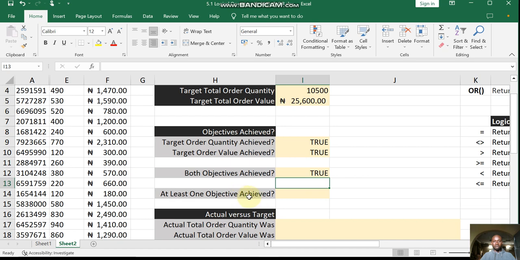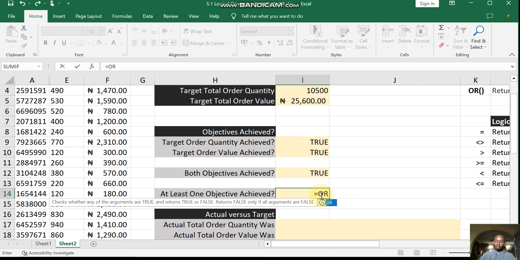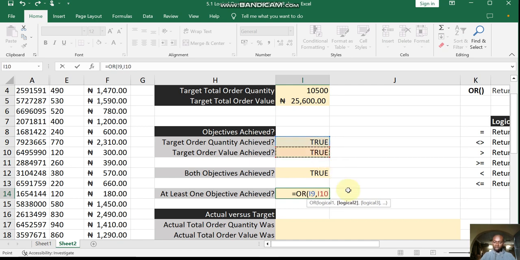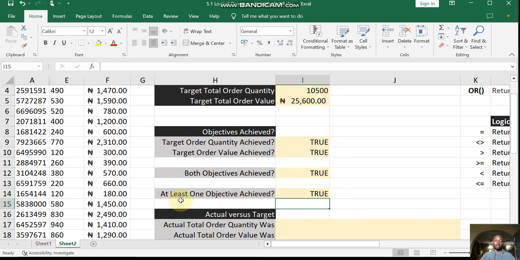Then, is at least one objective achieved? We're going to make use of the OR function here. So we select our first logic test, then select the second logic test. If one is true, it will return true. If both are true, it will return true. If both are false, it's going to return false. So hit enter. It shows that at least one objective was achieved. That is why it's true.